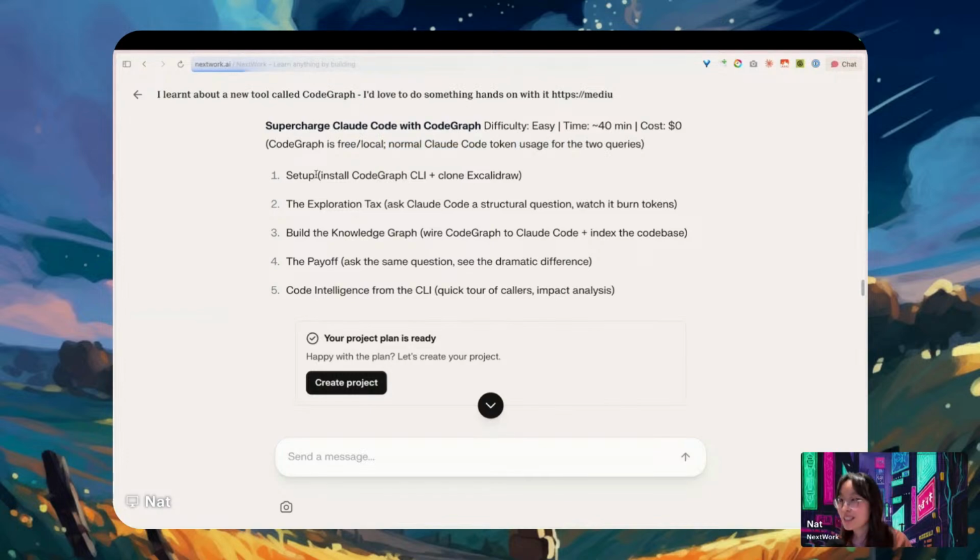First of all, there's going to be some setup. So be prepared to install CodeGraph and clone Excalidraw, which is that open source repo that we're going to be using and exploring today. And step 2 is going to be the exploration test. We're going to explore basically how it feels to use a coding agent to explore a completely new code base on your own without any special tools like CodeGraph.